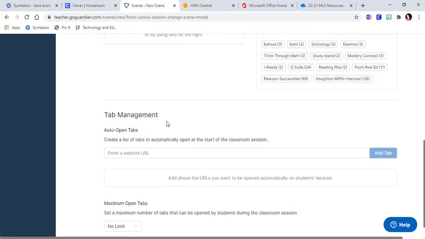Scrolling down a little bit, you have tab management. Basically what this is, you can add URLs in here. So whenever you start your session and apply the scene, any of these URLs that you've added into this tab are what's going to pop up for those kids automatically at the start of your class period, or the start of your session.